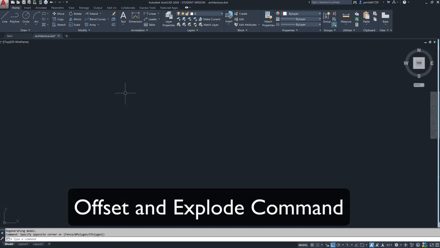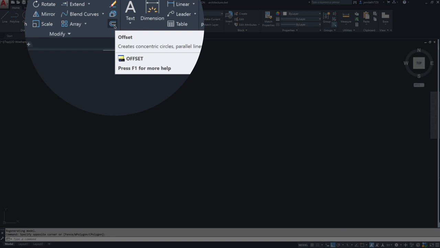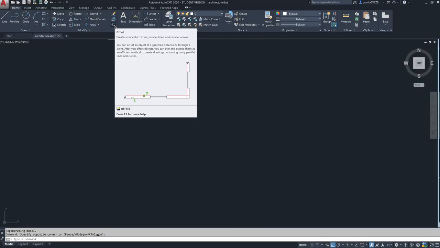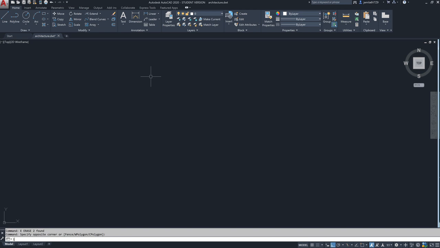Going to learn the offset command in this video. On the modify panel, if you look at this icon, which is the offset command, it lets you make an offset copy of an object at the distance you specify. I'm going to start by specifying a simple line. Let's just draw a line here.